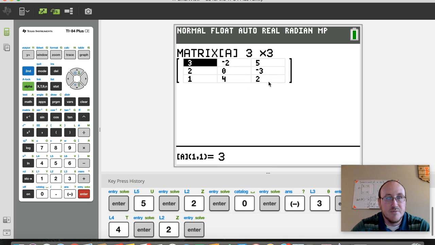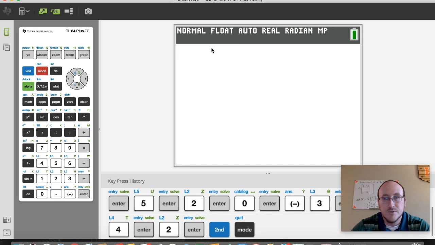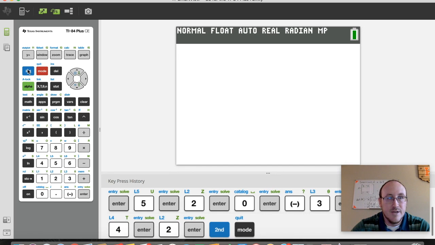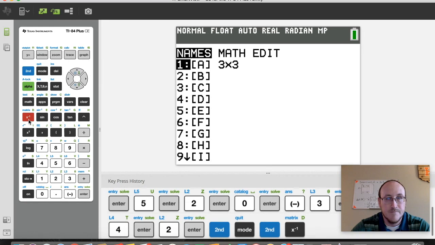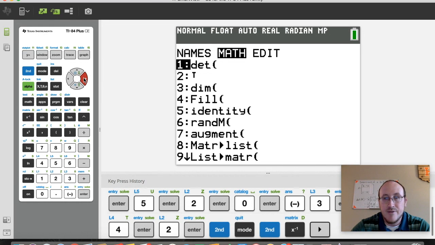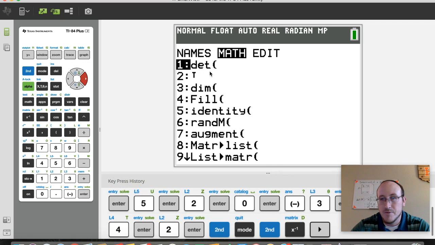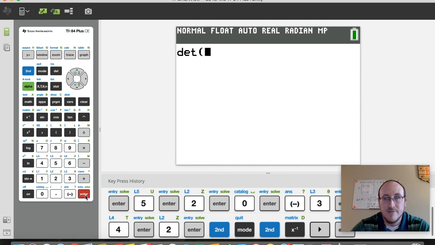So we have this matrix typed in, and then we're going to go back here and go second and quit, get back to the home screen, make sure this is cleared so there's nothing going to get in our way there. And then to find the determinant of this matrix, we'll go back to our matrix screen, and we'll move over to math. And you can see the first choice on that menu right there, DET, is for determinant. So I'm going to go ahead and select that first choice.